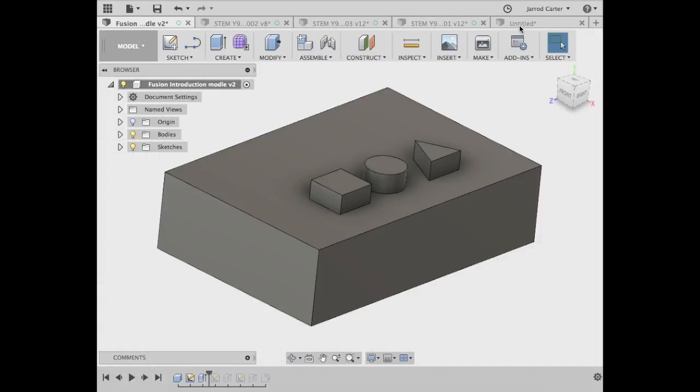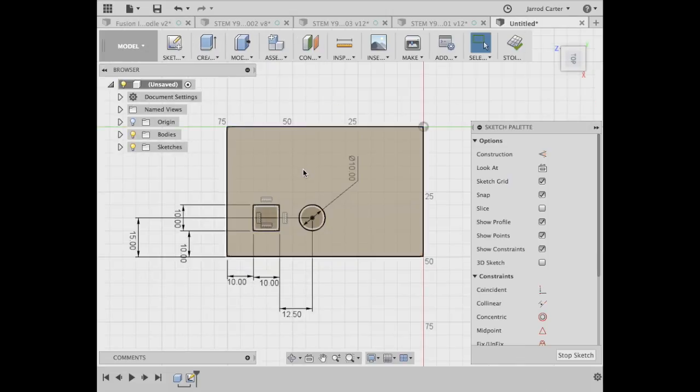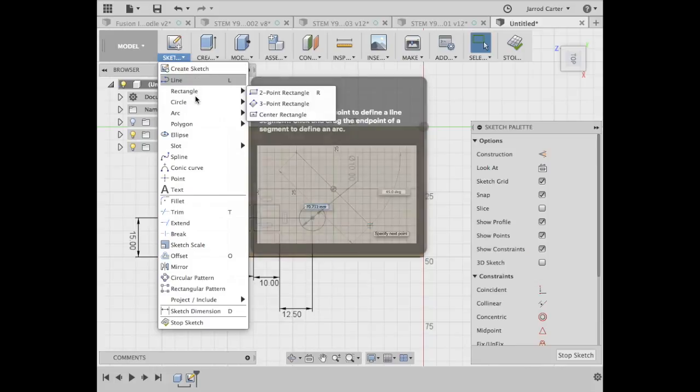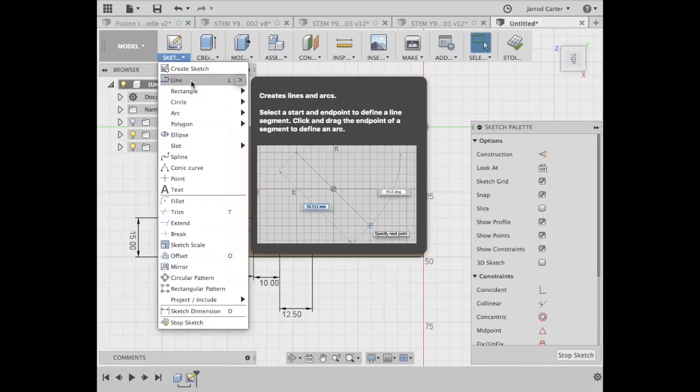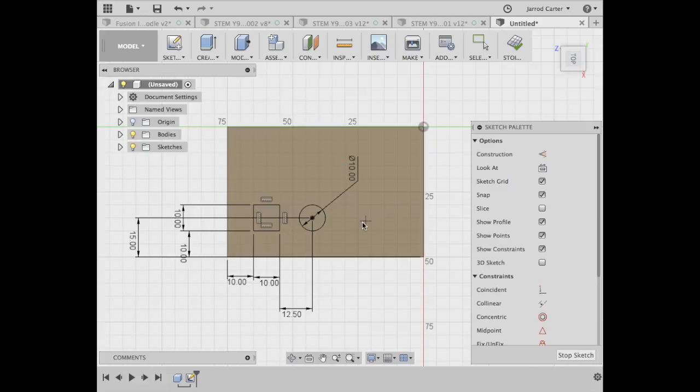So let's sketch this triangle. Now we had a feature for the rectangle and the circle, but there's no feature for the triangle. So we're gonna have to draw the triangle. So we're just gonna use it with the line tool. And I'm going to go click once, click twice, click again, and then make sure you just marry it all up at the end. Beautiful.